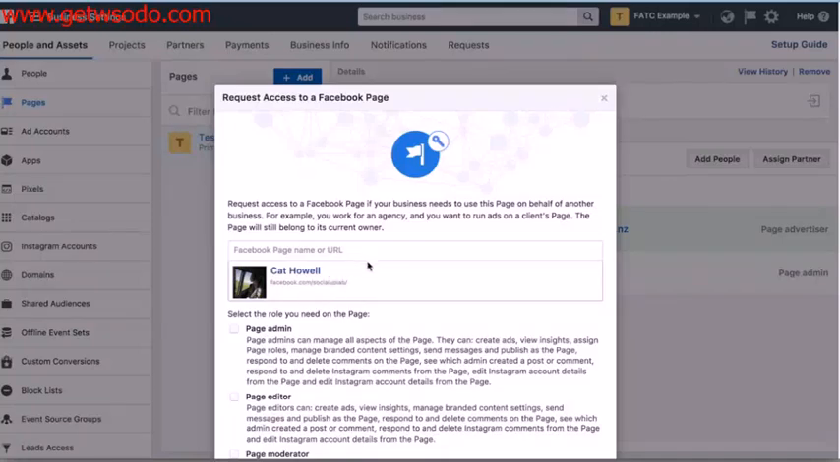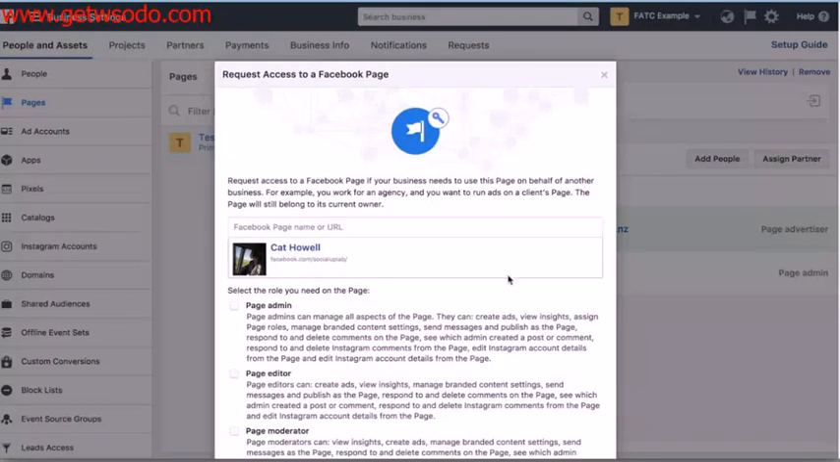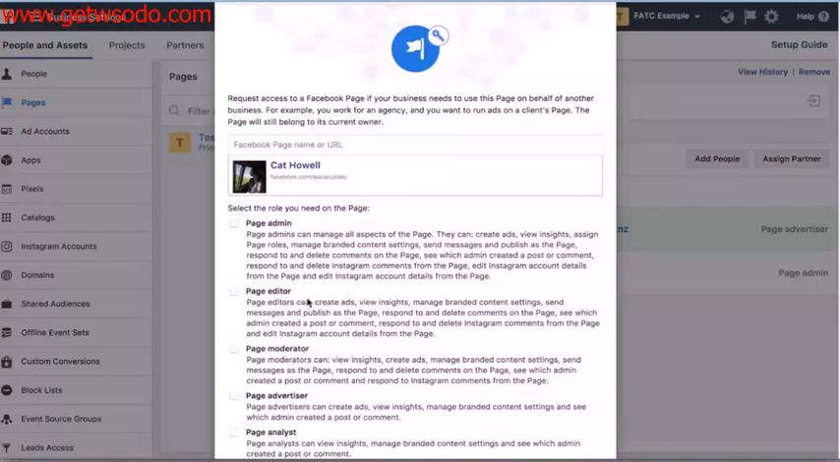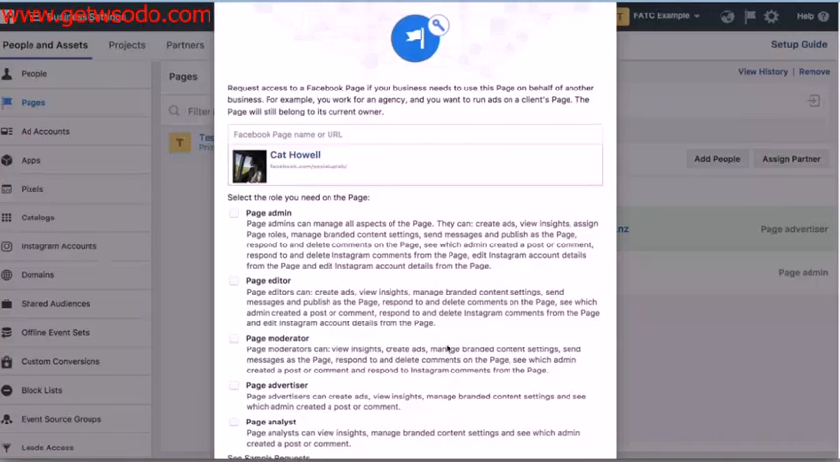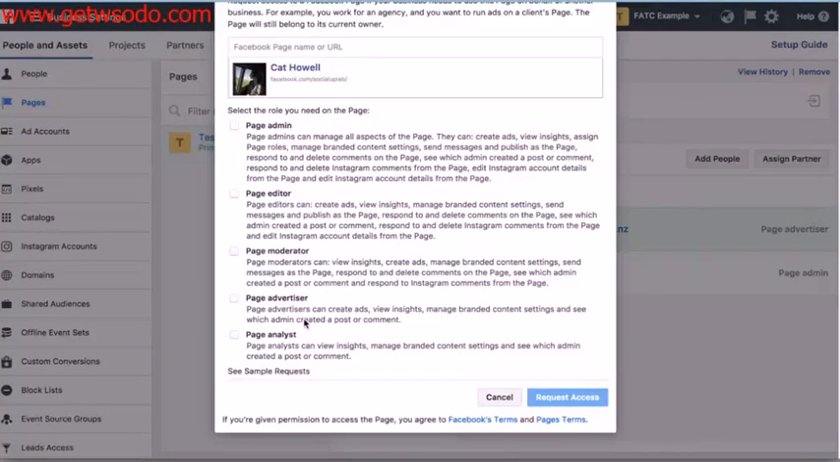And then you would select the role that you, as a business manager, need on the account. Once again, this depends on what you're going to be doing for the client, whether you're just running ads, or you're doing community management as well as ads, or content as well as ads as well as community management, in which case you'd need to be editor. Then you'd hit request access and wait for that to be approved by the client.